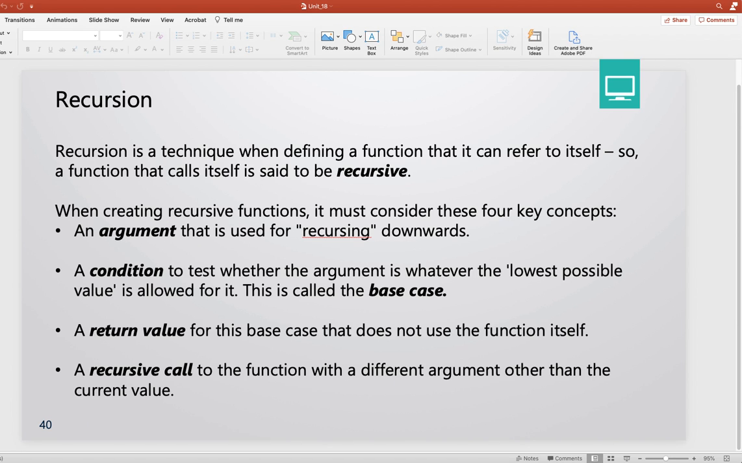Recursion is a technique where a function is defined so that it can refer to itself. A function that calls itself is said to be recursive. When creating a recursive function, you must consider these key concepts: an argument that is used for recursing downwards; a condition to test when the argument is at the lowest possible value allowed for it, which is called the base case; a return value for this base case that does not use the function itself; and a recursive call to the function with an argument different from the current value.